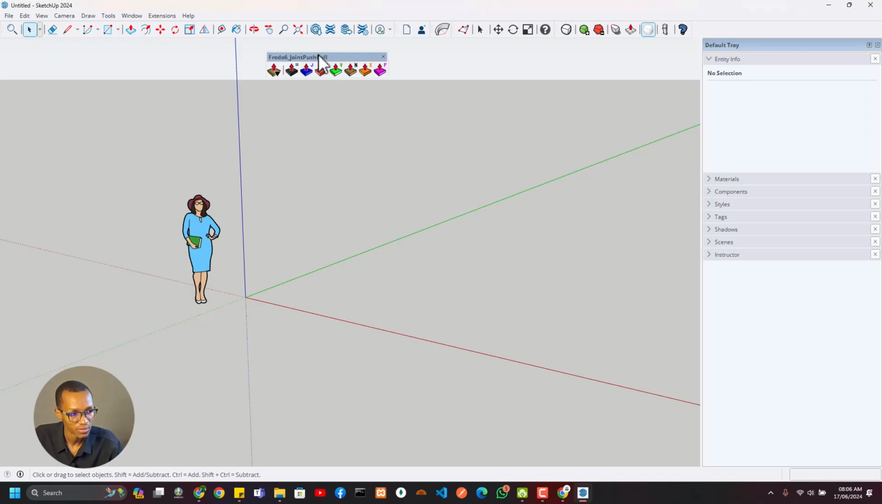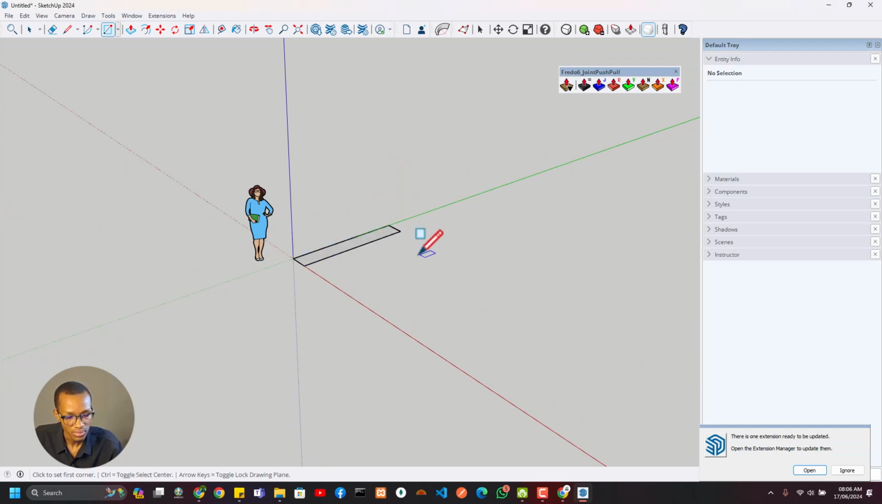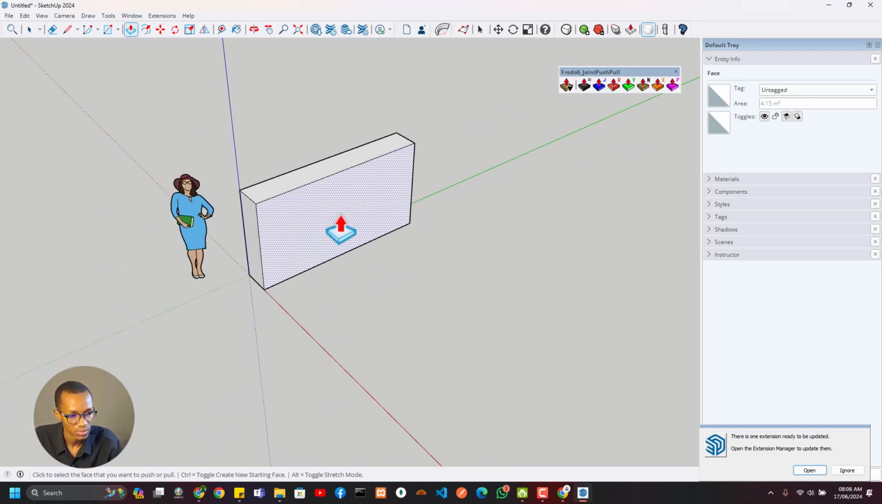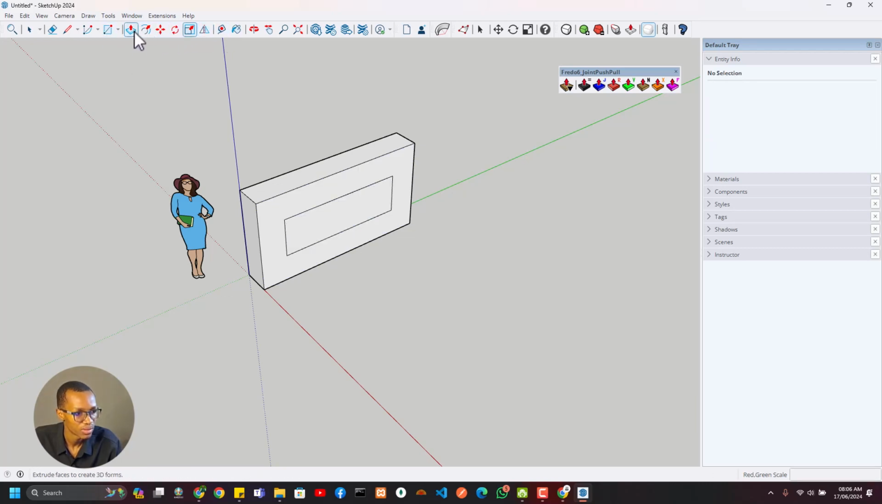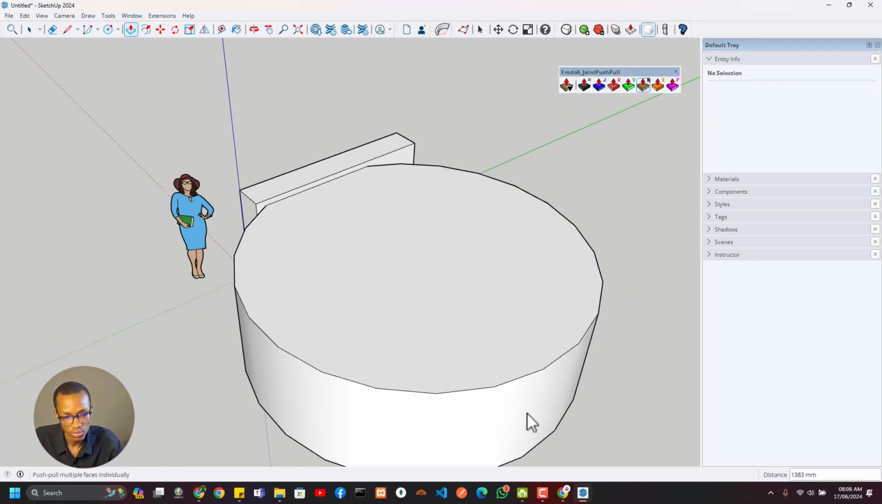All right, so you can see the Fredo joint push pull tool has been installed. Let me quickly just get some weird shape out there. You see, there are some shapes that you can't properly push pull in SketchUp, and that's where Fredo comes into play. It enables you to push pull some weird shapes.